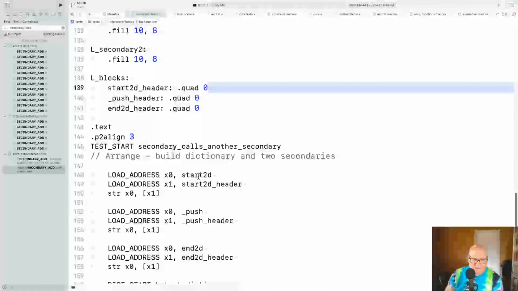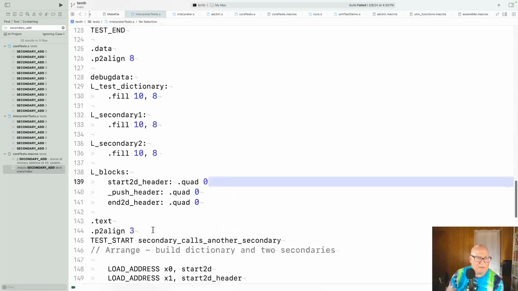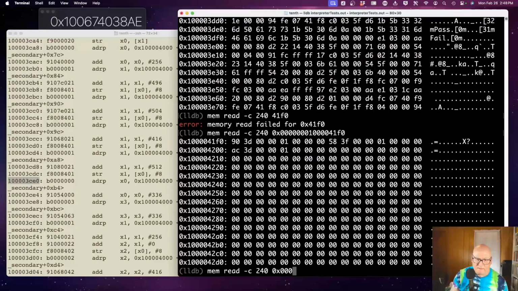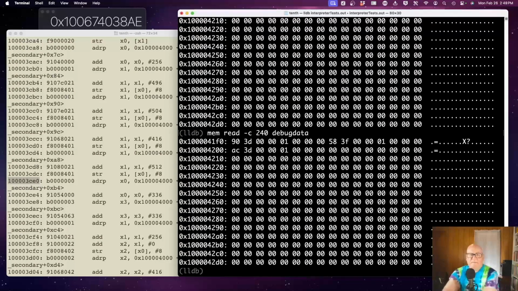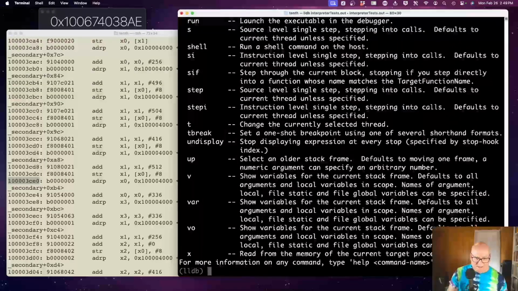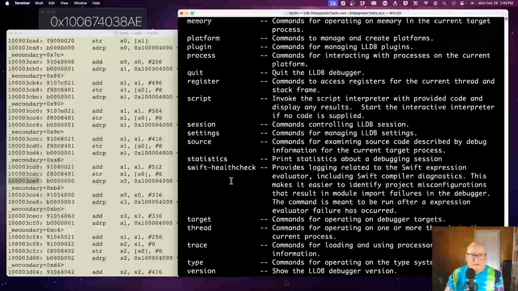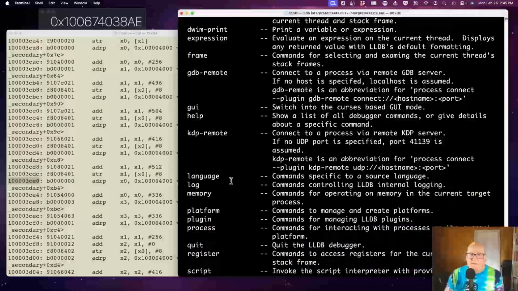Okay, I don't know why that doesn't look like start 2D header. But okay, now I want to find test dictionary. Well, that should be debug data. Which appears to be... Well, let's see. How can I show? That's certainly a good question. There's a stack or display? No. Frame.